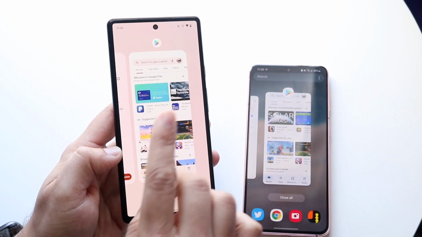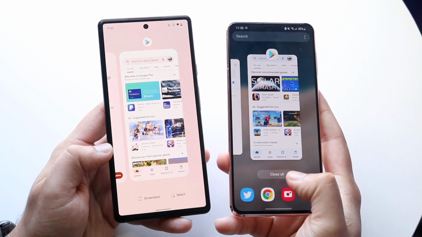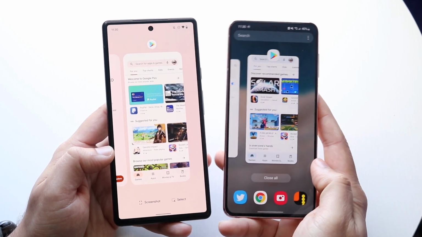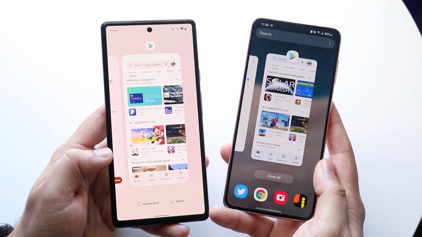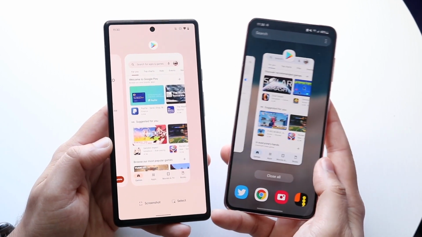Now, I actually do prefer on One UI 4 the ability of having that button right there. So we can just click close all there, and all those applications will close out in the background. I actually do prefer that more so than on Android 12.